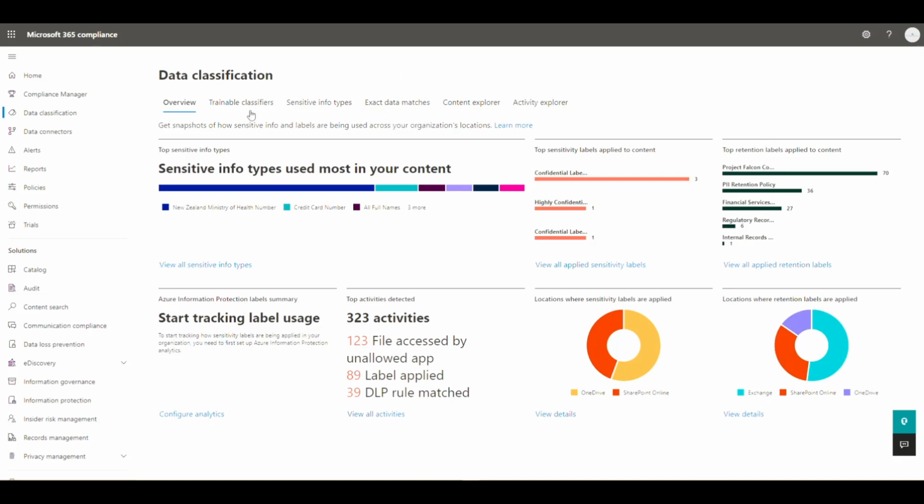In the data classification overview, this gives you an insight into your environment of what sensitivity labels or retention labels, where they're being used, what their top activities are, what their top locations are. And furthermore, you have the ability now to include the Azure Information Protection Scanner information. So if you have that running in your environment, you can now come in here and take a look at that data.